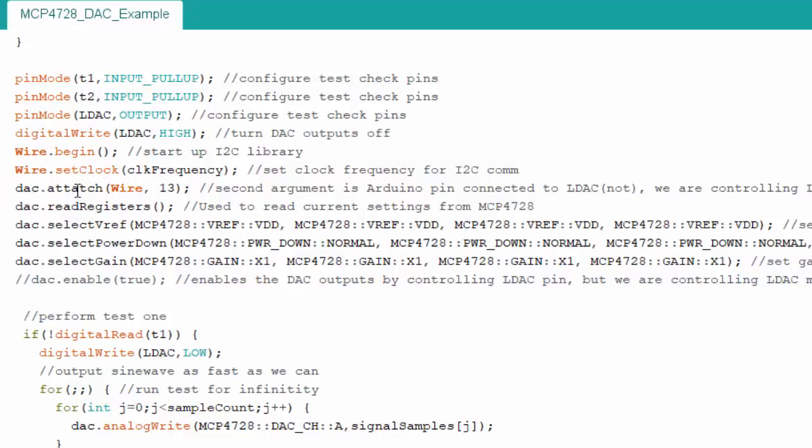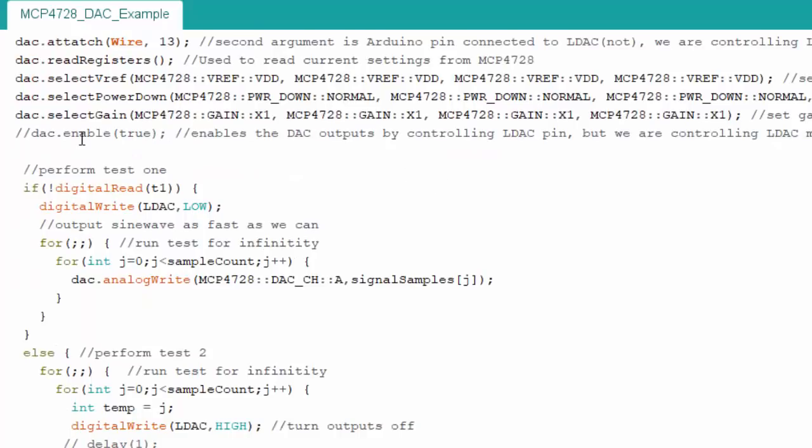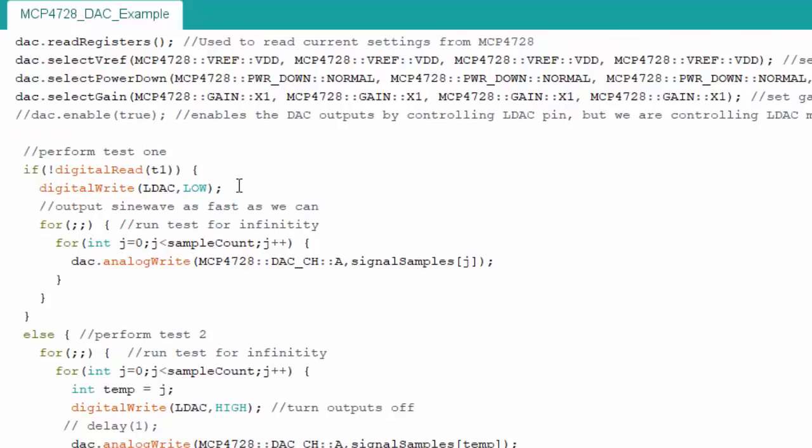Then I start setting up my DAC, and I showed, I think, some examples of this in part 1, but I attach the Wire library object. I do some reads on the current settings, but I don't actually use them. I set my references, which I just use VDD. I set the power down mode to normal because I'm not concerned about saving power. And then I also set the op-amp gains to just 1. Now, with my example board, I have another op-amp on there, so you could actually do a gain on the external op-amp. I don't use the DAC enable true because I'm controlling the LDAC pin independently, and that's all that the enable does.